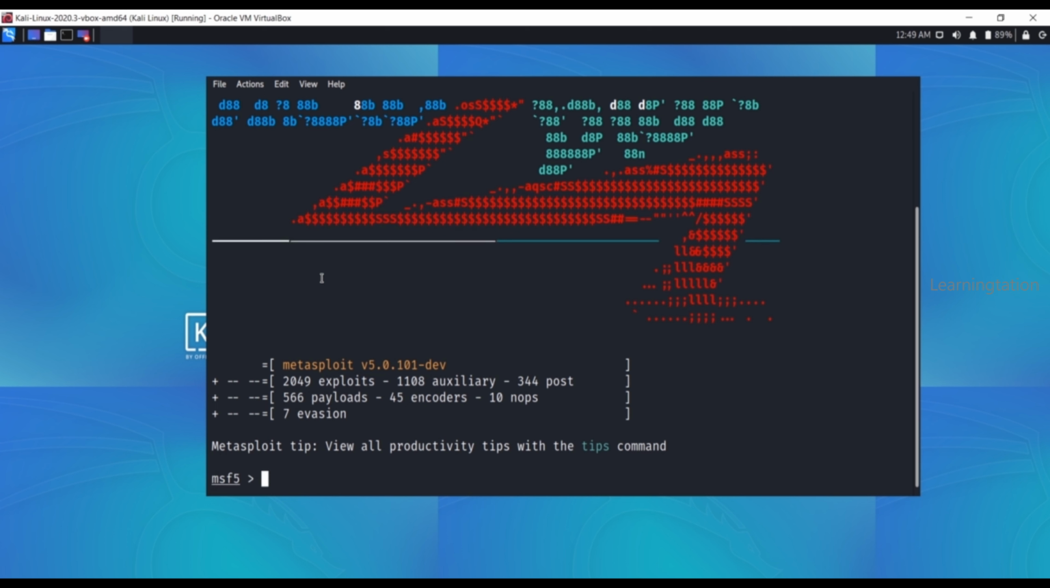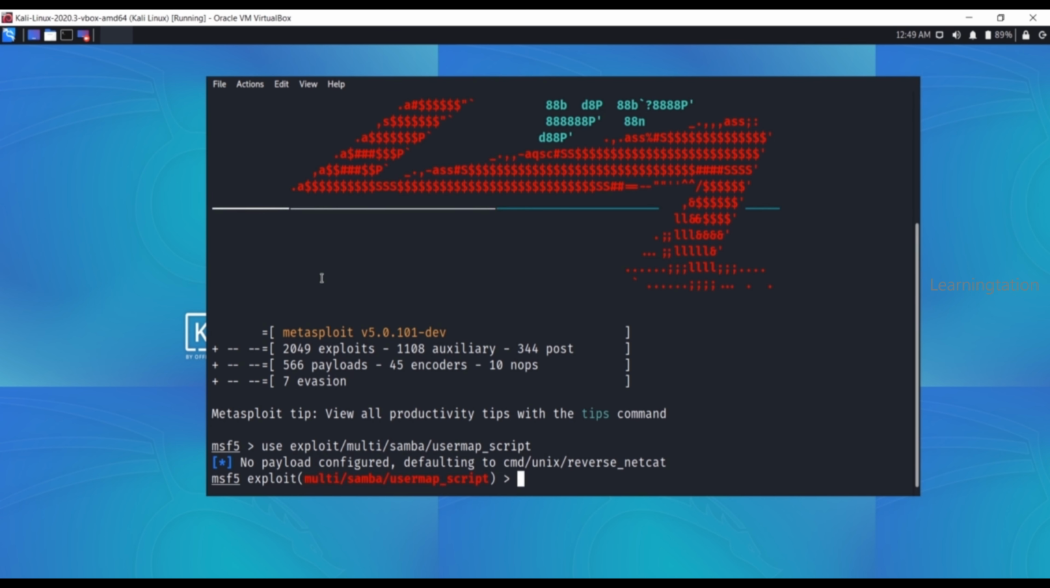And as you can see, we have successfully completed this process. So now what I'm going to do is use exploit/multi/samba/usermap_script. Okay, is this correct? Now hit enter. After hitting enter, as you can see, we are inside it.